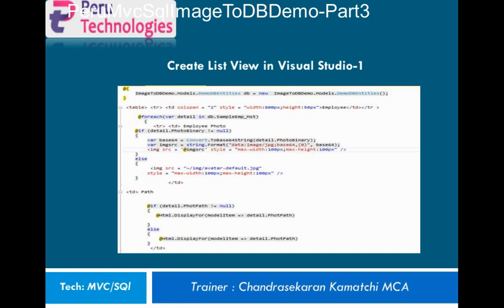Next is the table, tr, td. If you put the table and tr td and correspond everything using foreach detail in db.sample master, we are going to iterate every column in the table dem, because db is the object in this view, where base64 is converted to base string detail.photo binary; base64 is a kind of variable. We are converting using ToBase64String, an inbuilt method. We convert the detail photo binary values to the base64 variable.